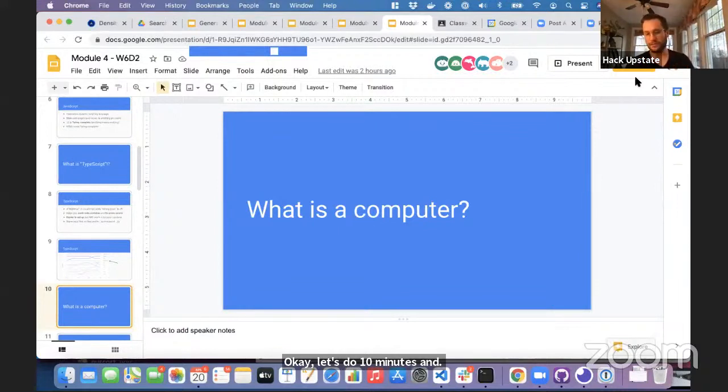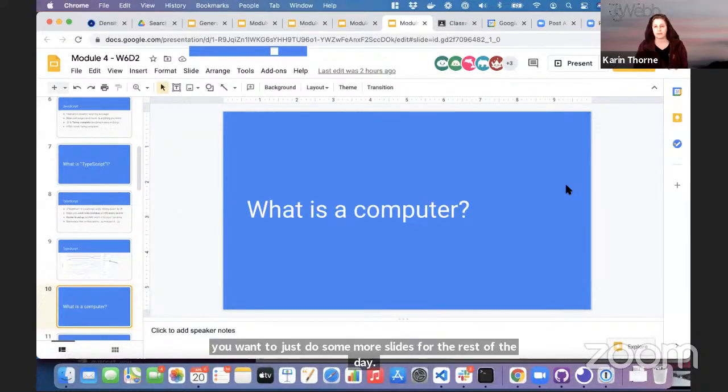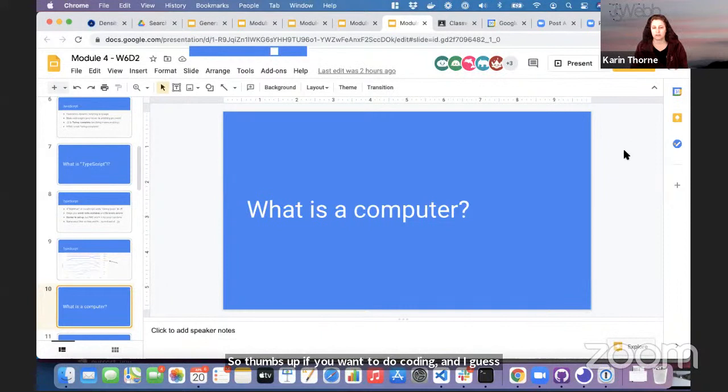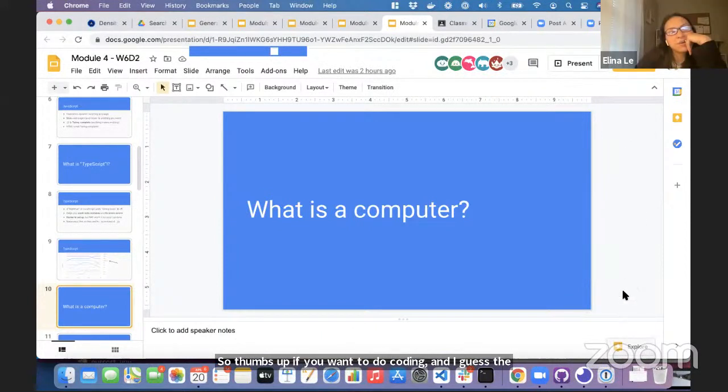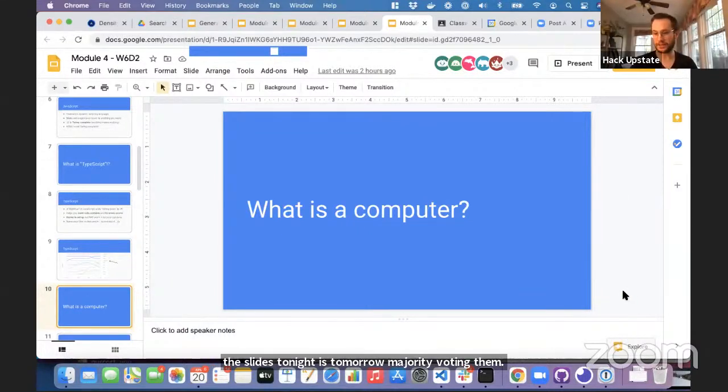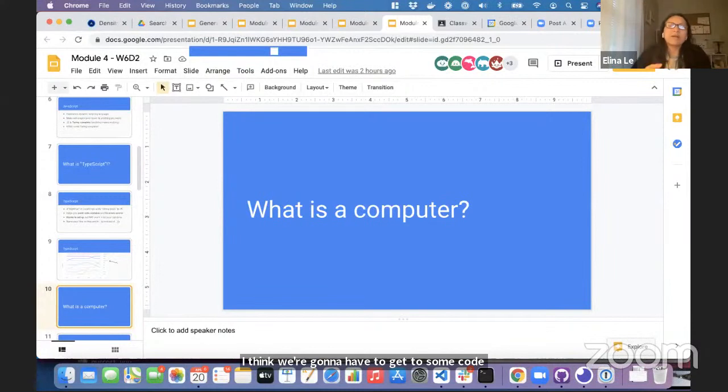And let's do another quick survey. Do people want to do more coding today, or do you want to just do some more slides for the rest of the day and focus on that more? So thumbs up if you want to do coding, and the open mouth if you want to do more slides. If we do the slides tonight, is tomorrow majority coding then? I think we're going to have to get to some coding. No, that's what I'm asking. I'd rather spend tomorrow's class coding and finish the slides tonight, versus coding and then finishing slides and then doing more coding tomorrow. Does that make sense?